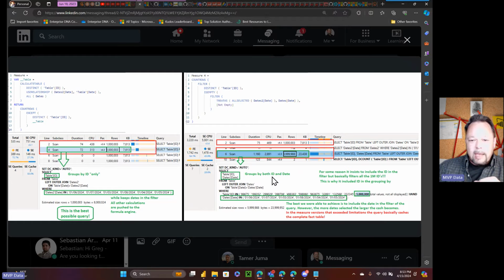So groups by both ID and date, right? You can see it's got 1 million total values. So the best we're able to achieve is to include the date in the filter of the query. However, the more dates selected, the larger the cache becomes.